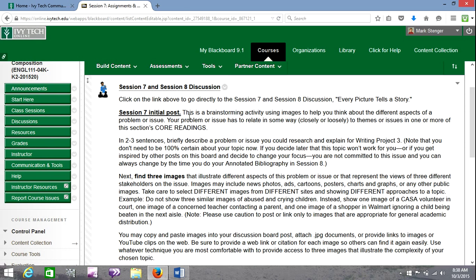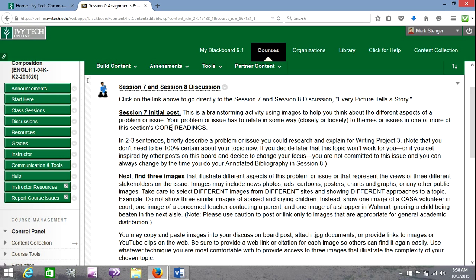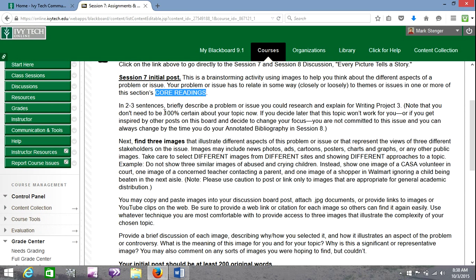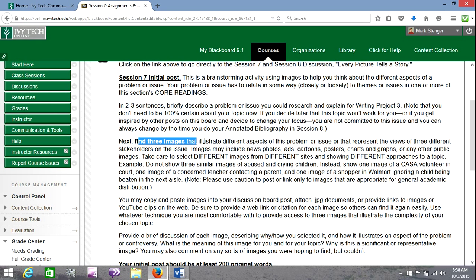Your initial post, this is a brainstorming activity, as it says, using images to help you think about the different aspects of a problem or issue. This must be related in some way to something in the core readings. And as it says, in 2 to 3 sentences, briefly describe a problem or issue you could use for writing Project 3. Next, find 3 images that illustrate different aspects of the problem or issue. You can copy and paste these images into your discussion board. You could even use YouTube clips if you'd like, provided they're brief.